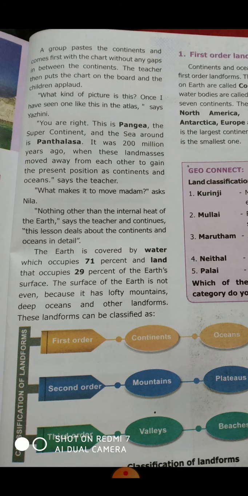A group pastes the continents and comes first with the chart without any gaps in between the continents. The teacher then puts the chart on the board and the children applaud. What kind of picture is this? Once I have seen one like this in the atlas, says Yarini.